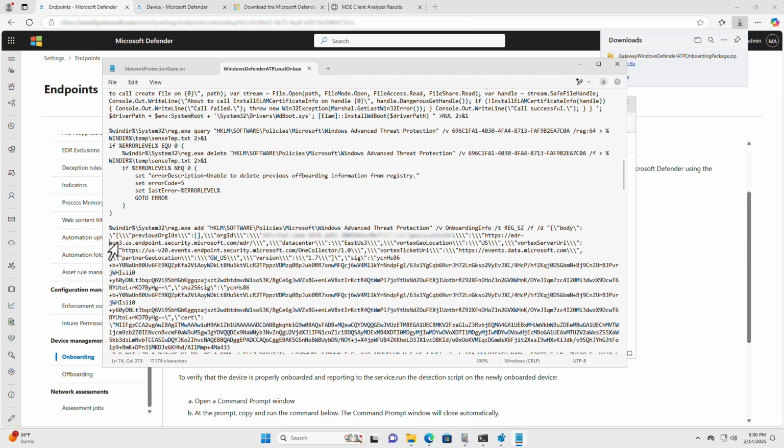I see this is stored in US. This is our data center. The data center is East US 3, and so on and so on.